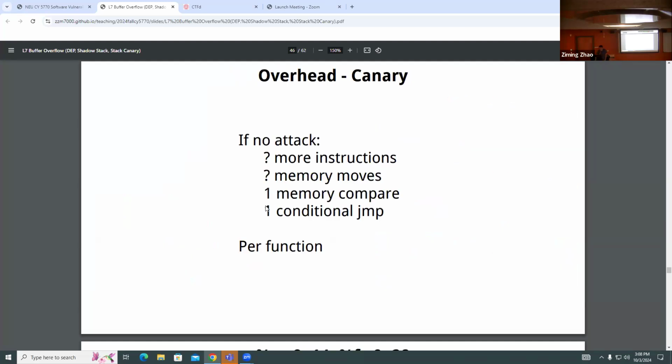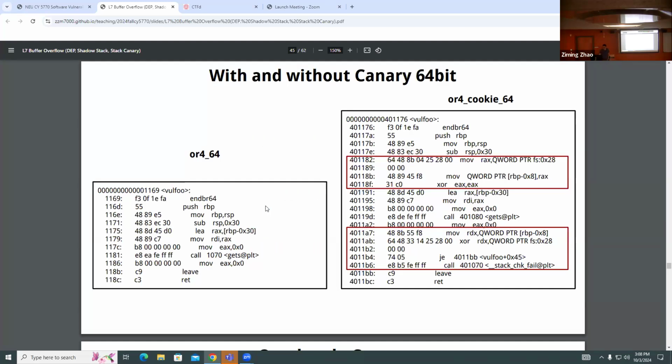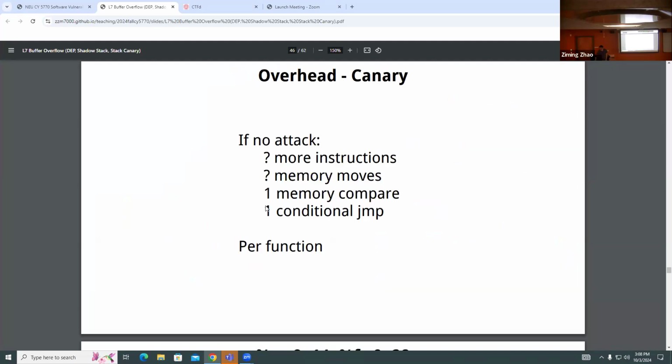Okay. So the overhead of this, you can tell, we have many more instructions. In this case, it's about 9 instructions. Some of them are moving instructions, moving data from memory to compares. And if there is an error, we do not really need to consider the overhead because we detect the attack. But without the error, that is the overhead. We have so many instructions there.